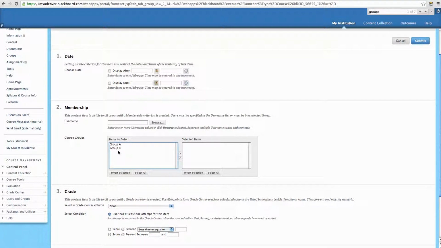Or you can make something available based on a group membership. You can say, well, maybe everyone in group A can see this assignment, or everyone in group B, or however you'd want to distribute that. You can select specific groups to have as members.